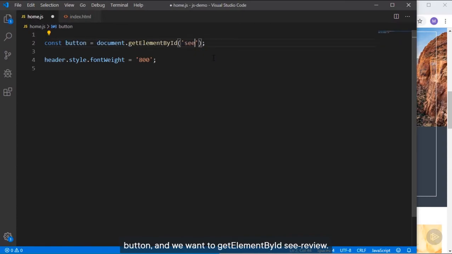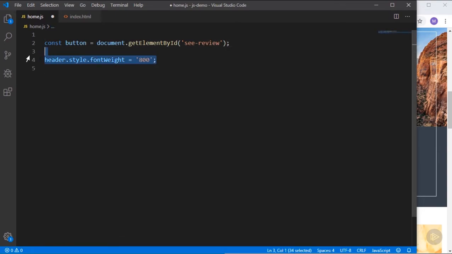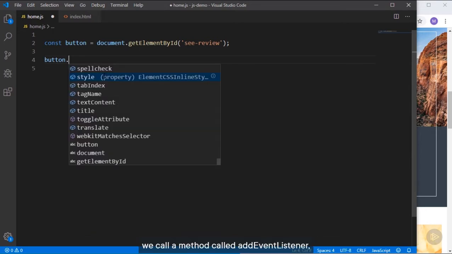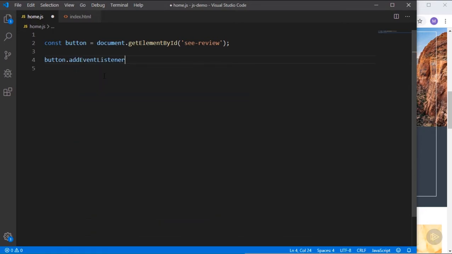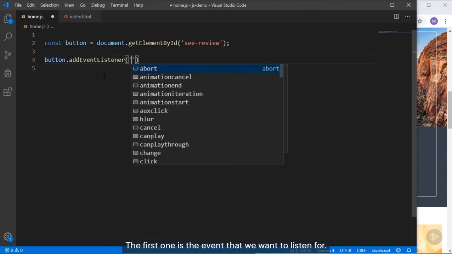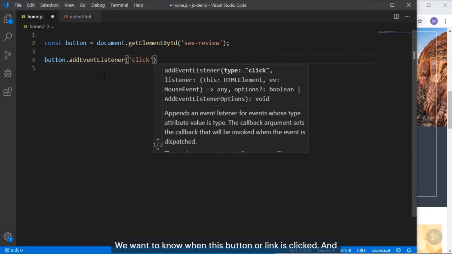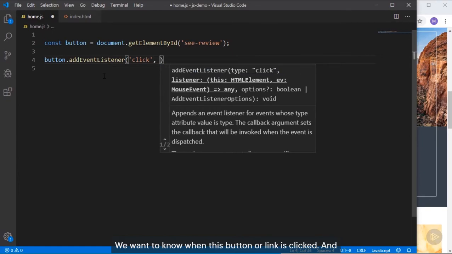So we'll just call it button, and we want to get element by ID See Review. Now, once we have this button or anchor tag or whatever element it is, we call a method called addEventListener. And we pass it two different arguments. The first one is the event that we want to listen for. Web pages have hundreds of events, but we're interested in click. We want to know when this button or link is clicked.